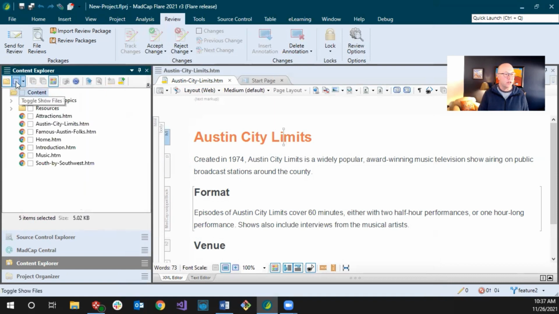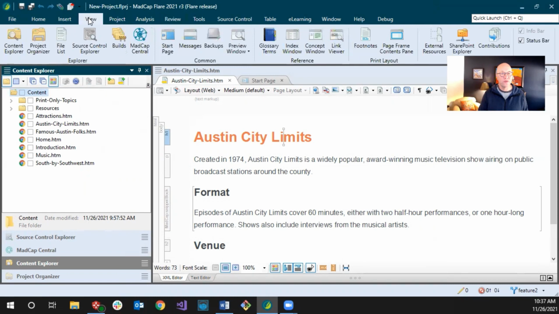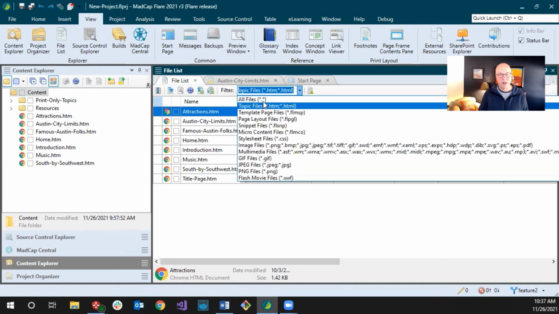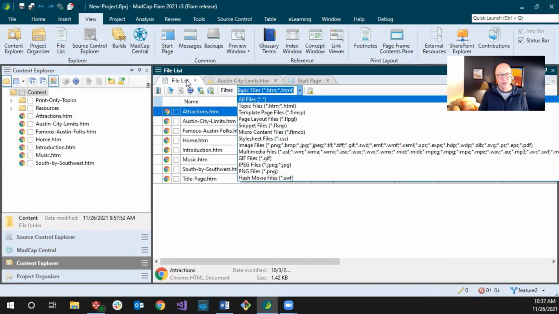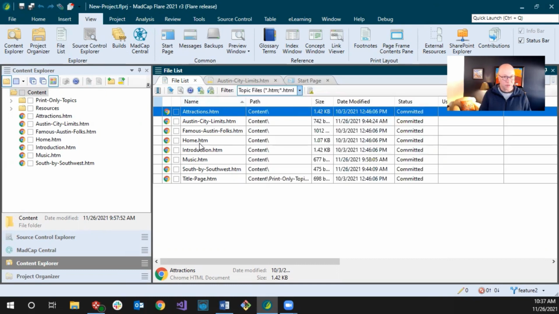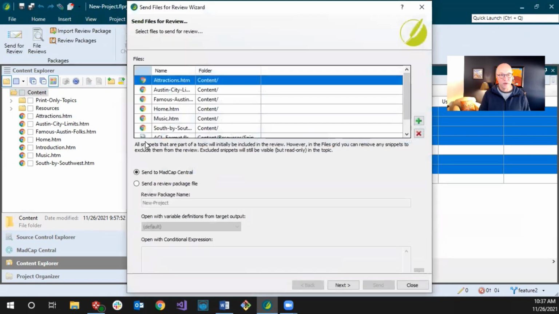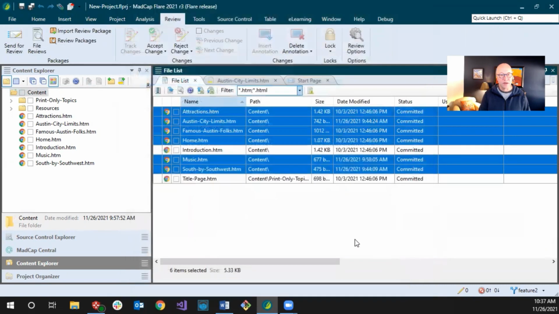Another way to send lots of things at the same time is to use your file list window pane. So View, File List, and it's the same thing. It's going to list all this stuff here. I have it filtered to just show topic files, so you can change your filter in there. And then again, hold down your Shift key, your Control key, whatever, and then click, then go to Review, Send for Review. All right, that is another way.